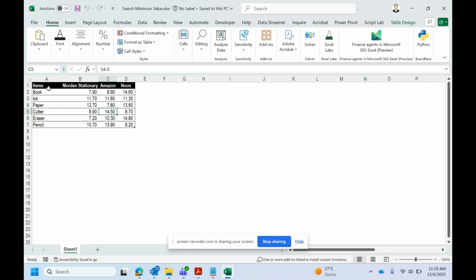In this table I have one data set: the item name and the seller, the vendor details. The vendor, what they are selling, the selling price. So the book, Modern Stationery is selling at 7.90, Amazon is selling at 9.90, and Noon is selling at 14.60. So the lowest price is 7.90, which is being sold by Modern Stationery.